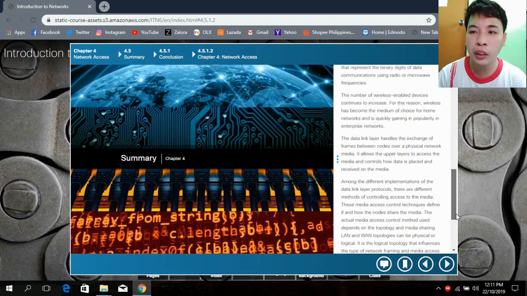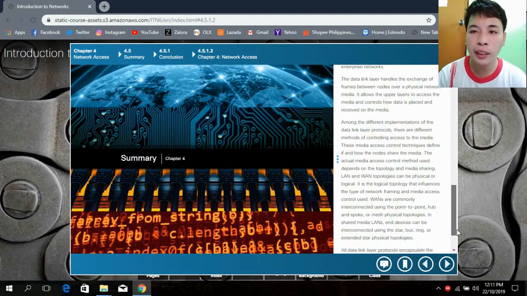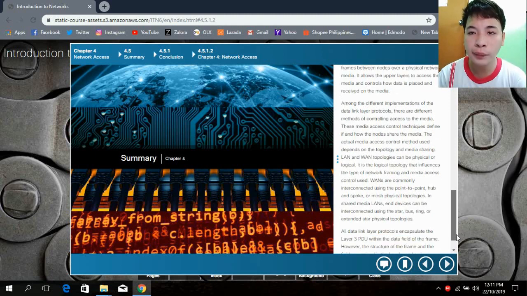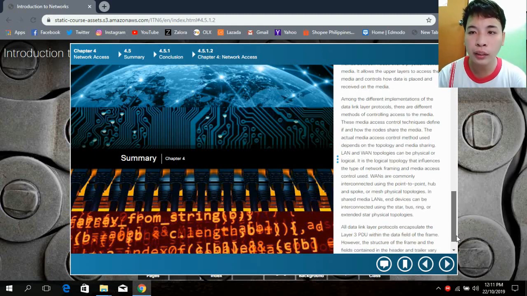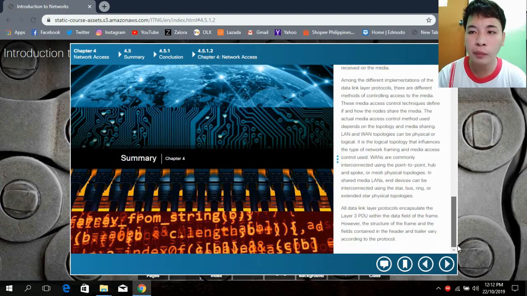The data link layer handles the exchange of frames between nodes over a physical network media. It allows the upper layers to access the media and controls how data is placed and received on the media. Among the different implementations of data link layer protocols, there are different methods of controlling access to the media. These media access control techniques define if and how the nodes share the media. The actual media access control method used depends on topology and media sharing. LAN and WAN topologies can be physical or logical. It is the logical topology that influences the type of network framing and media access control used.